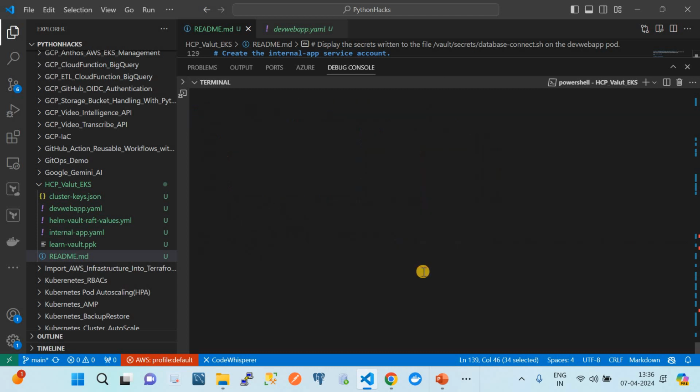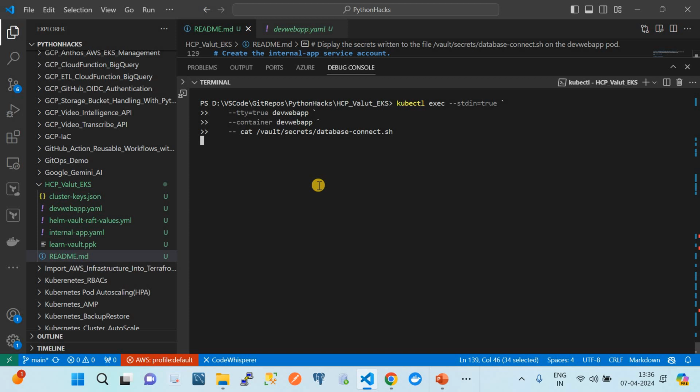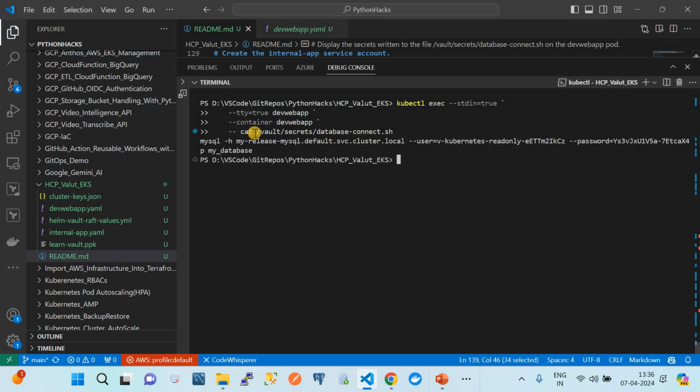I can do it once more in front of you. If I run this command, it logs into that pod and does a cat of this file, which stores the connection string of the MySQL database, which is stored in the vault, and the application is able to retrieve that. That is the main important thing here. So here you go, we are able to retrieve the connection string.